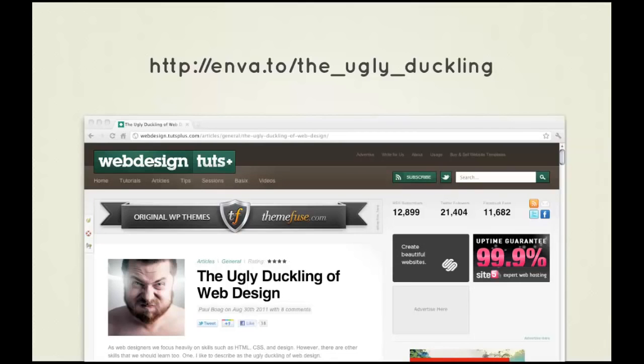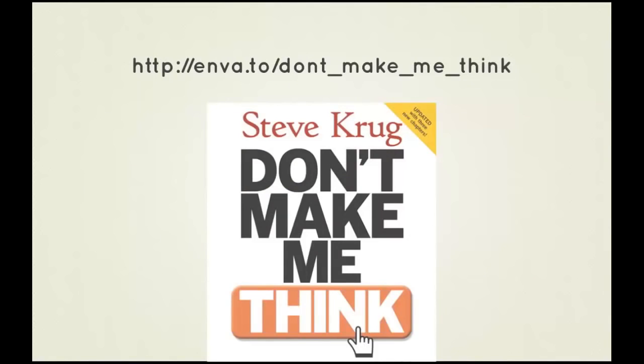Now, while we're on the subject of further reading, I can also recommend you check out Steve Krug's Don't Make Me Think. It's the seminal usability reference, and it makes common sense really seem like common sense. Great book. Go and check it out.